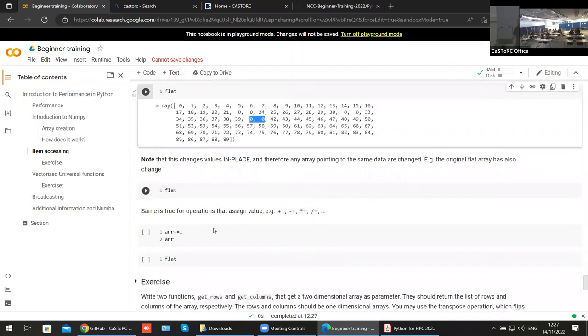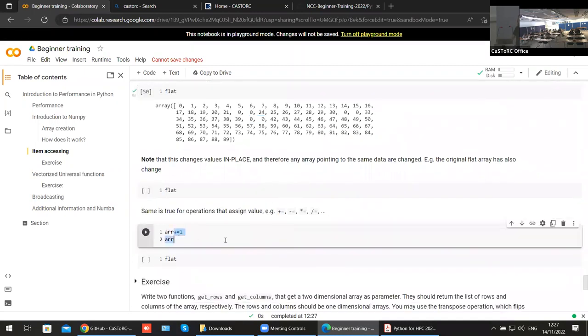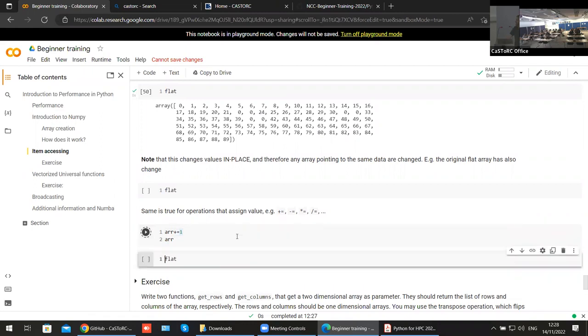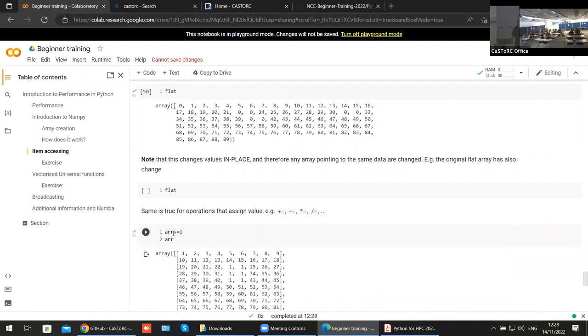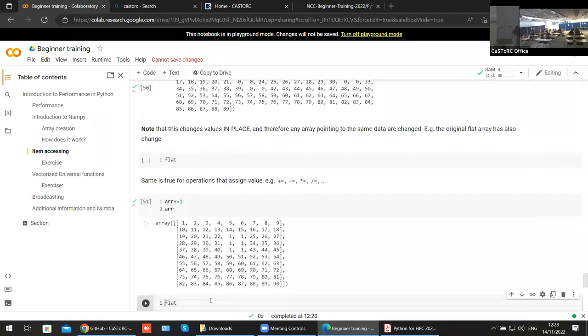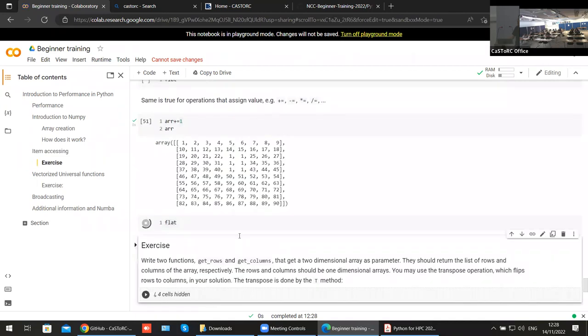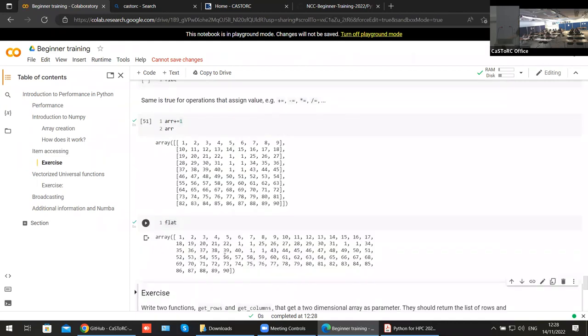And the same is true if you do operations like plus equal, minus equal, multiplication. You can see here that, for instance, if I add plus equal 1 to the array, this is actually not creating a new array. It's still the same. I've incremented everything by 1, and in the same way my original array is incremented by 1, because I'm still pointing to the same data.